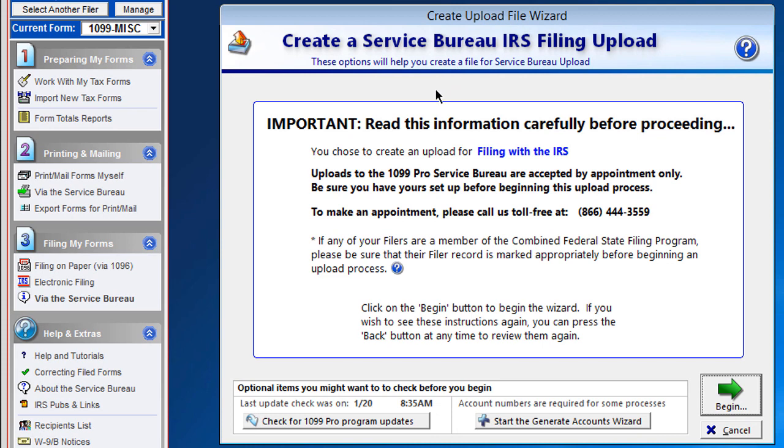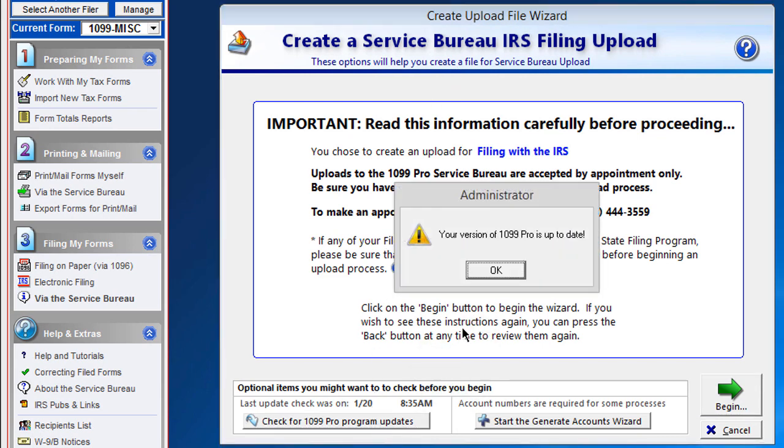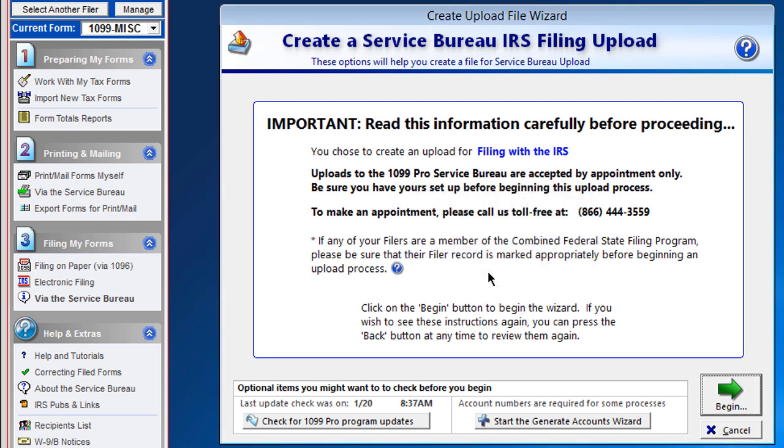After carefully reading the information on screen, click on Check for Updates to ensure that you're running the most current version of your software. If there is a software update, please apply it before proceeding. The IRS requires that you have unique account numbers on every form. If you don't already have account numbers, simply press Start the Generate Accounts wizard at the bottom of the screen. If you already have account numbers, please disregard the next few steps.